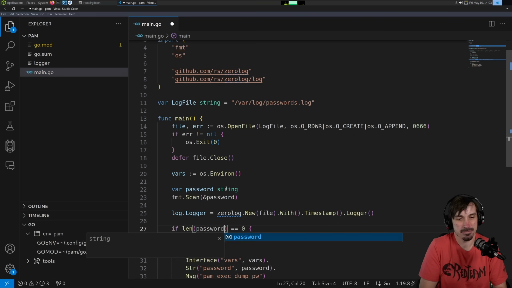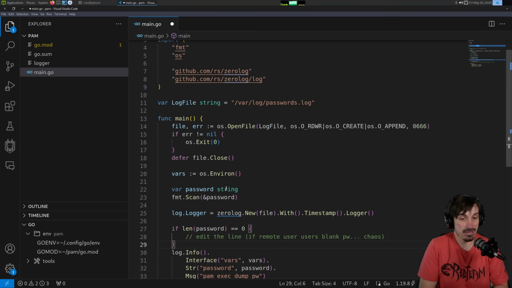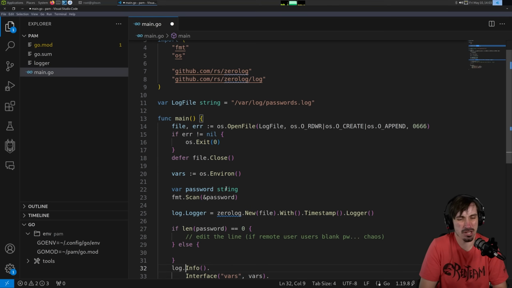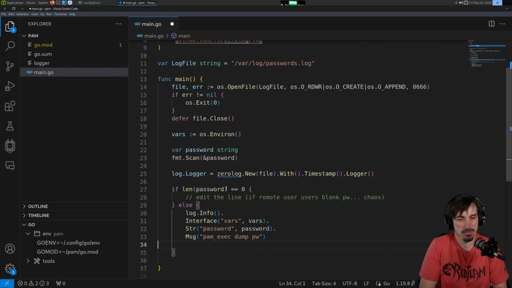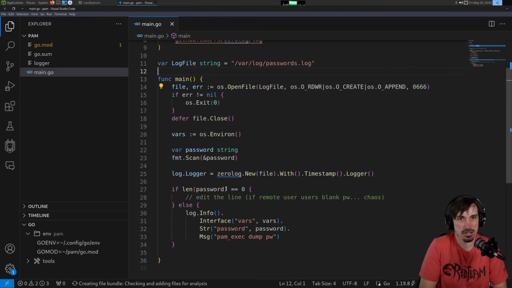we can then edit the line. And I know if a user, or if a remote user, uses a blank password, chaos. Because they could log in with a blank password and then hit this function and just screw things up. But we're not going to worry about that bug because it doesn't really affect too much. And if the password is greater than 0, we're just going to dump it, right?